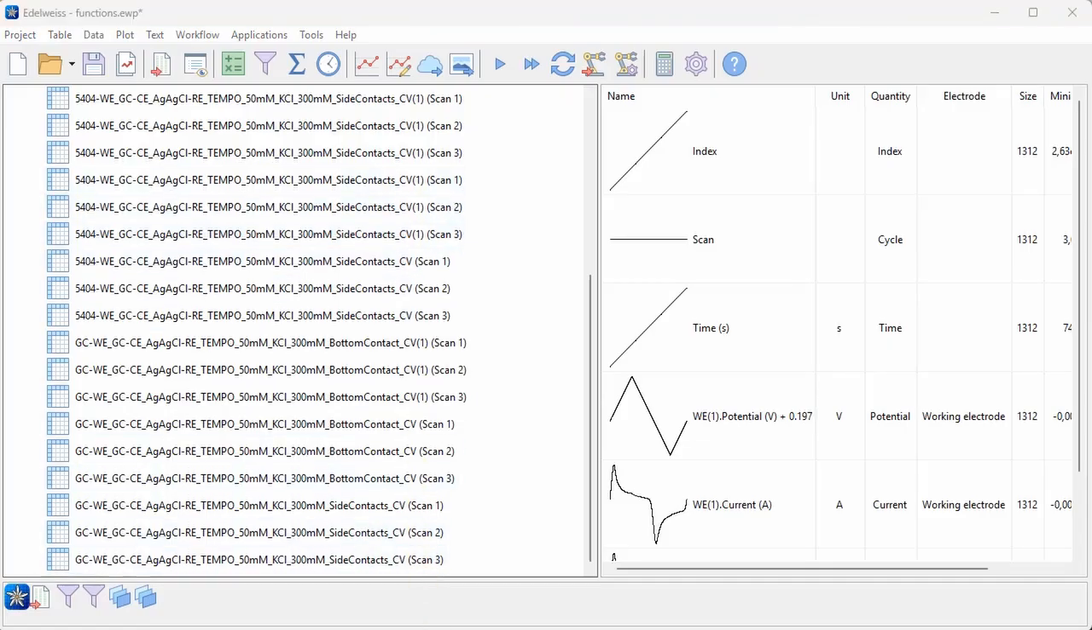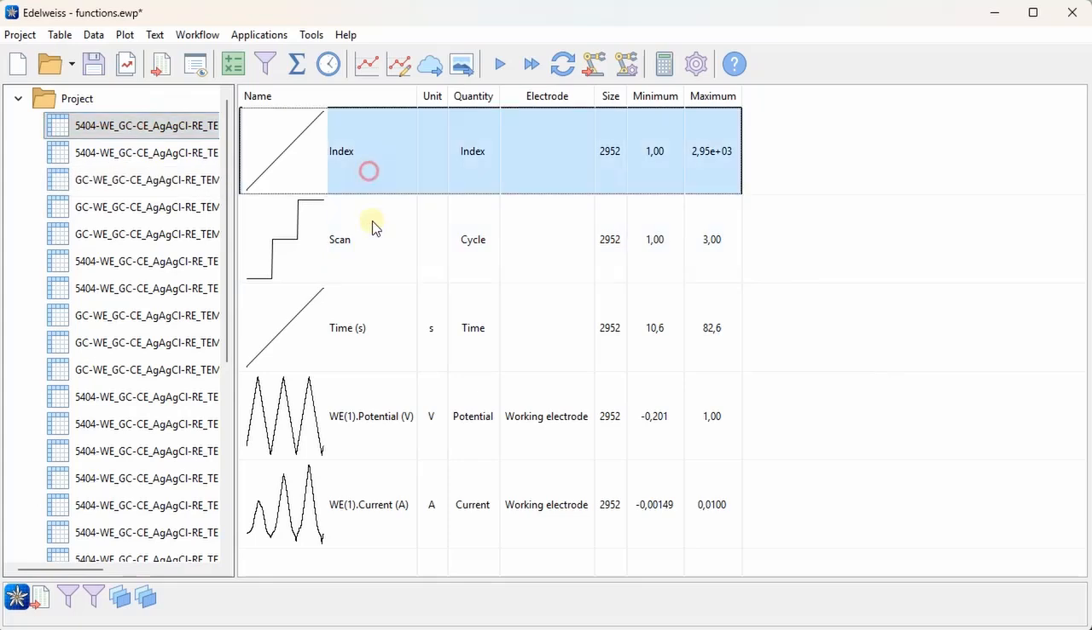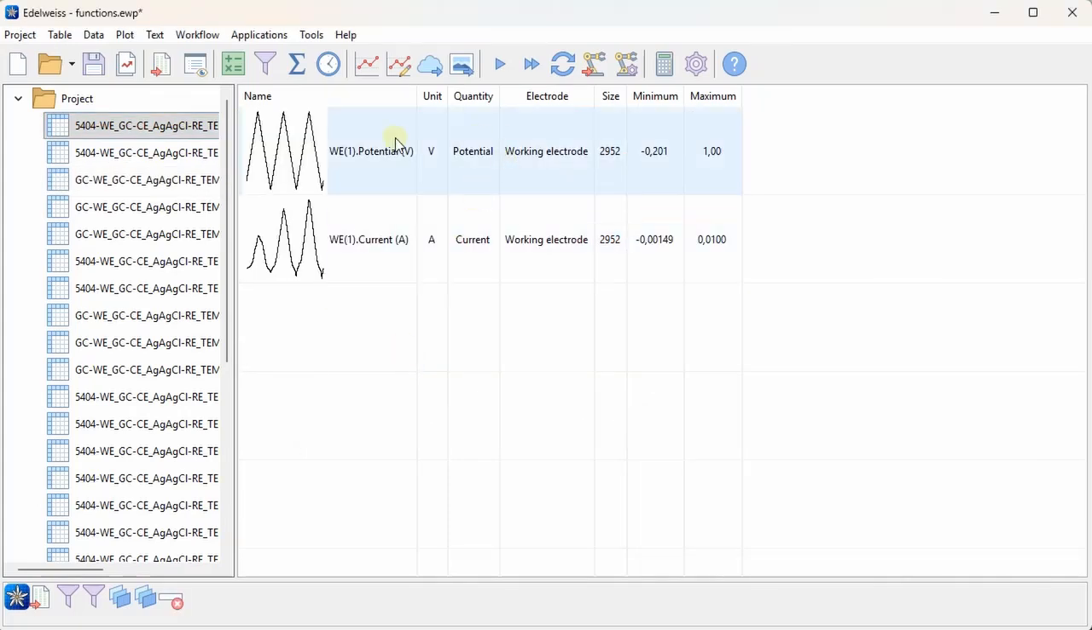Now, one issue might of course be if we don't have this scan information available in the table. So for example, if I press delete to remove those first data series, and we imagine that we just had the voltage and current, how would we do the filter or split in this case?